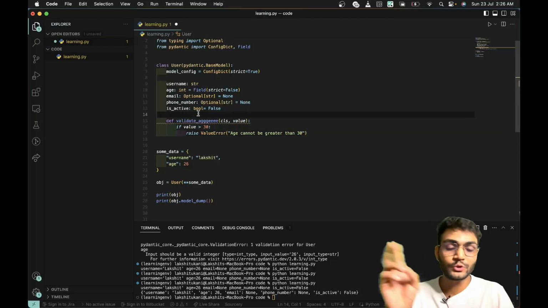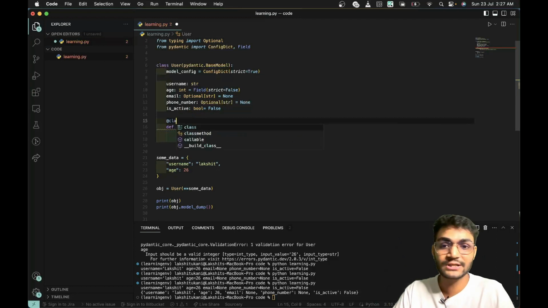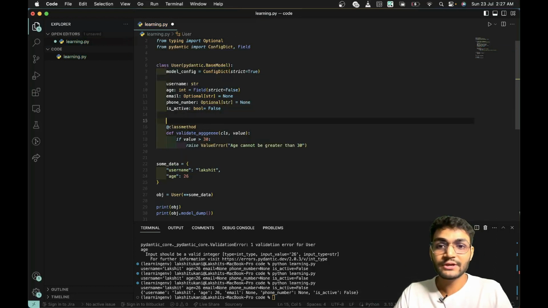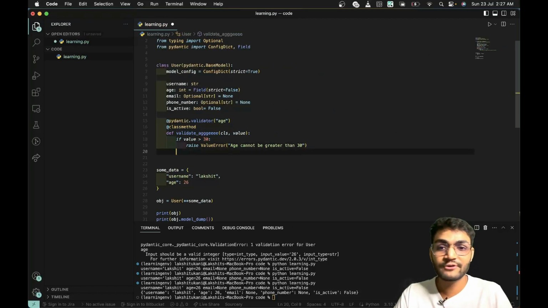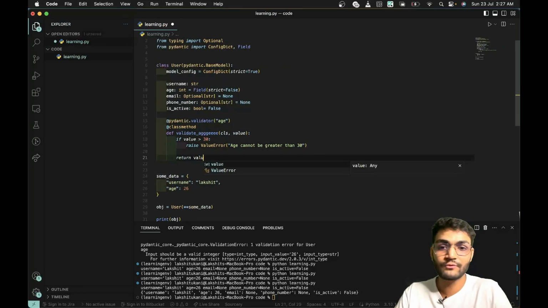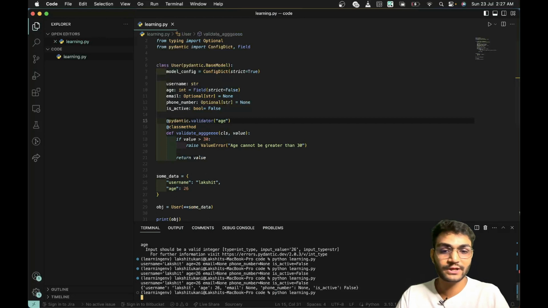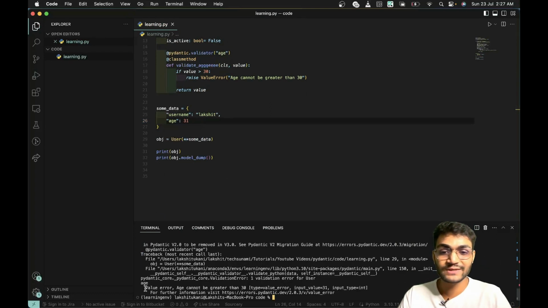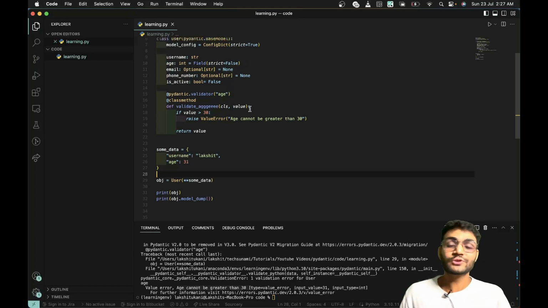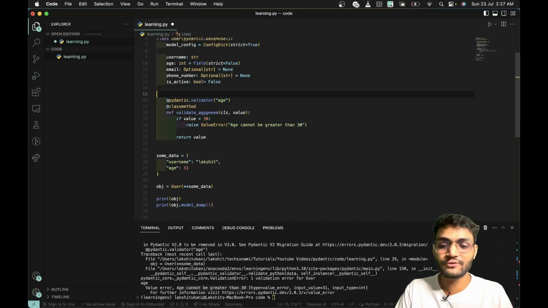Okay, now we need to provide two decorators over here. One will be the class method decorator, and second will be the Pydantic decorator, which will tell which field we want to apply validation on. It will be an age field over here. If everything is working properly, we'll return the normal value as it is. We'll run again. It is working perfectly fine because the age is 26. Let's make it 31 now. Now when we run, as we can see, we are getting the error that age cannot be greater than 30 over here. So this is the normal field validator we can provide.